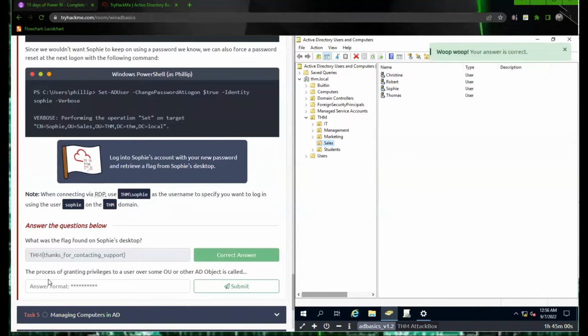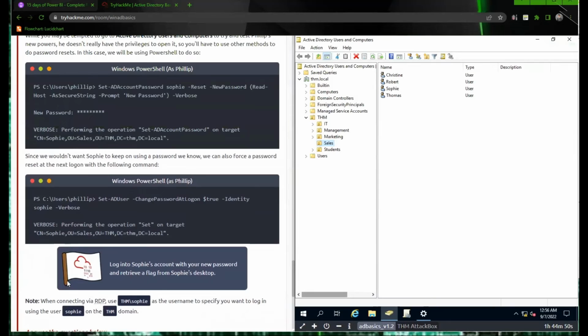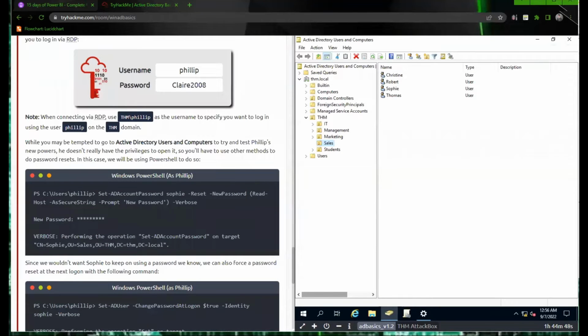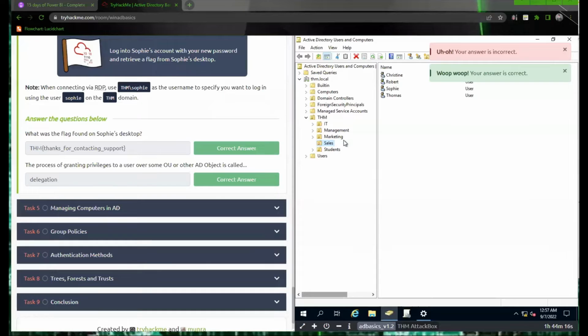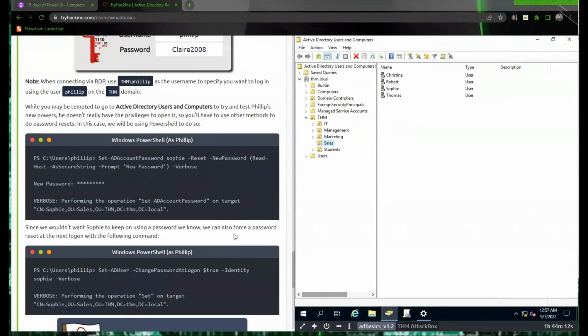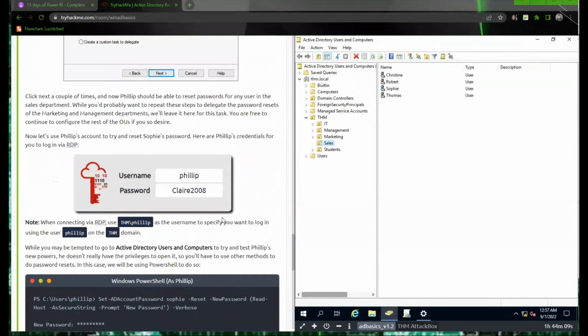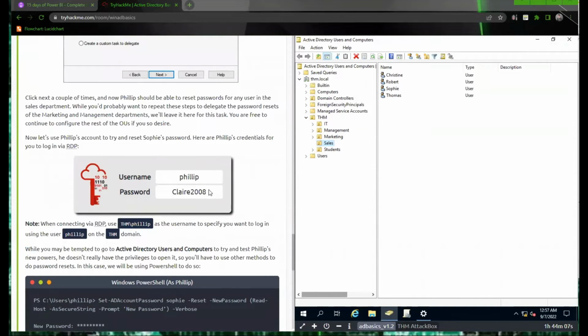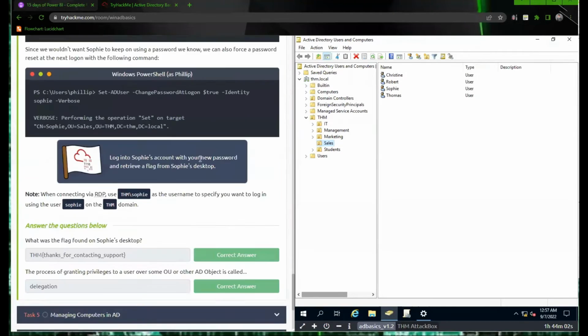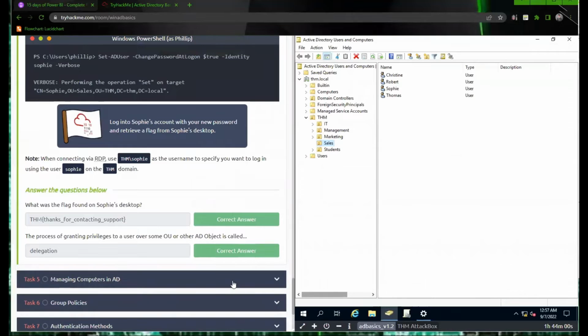The process for granting privileges to a user over some OU or other AD objects is called, let me think about that one. Delegation. So that's the name of the game. As I mentioned, we gave Philip the ability to delegate password resets, right? So delegation is the answer for that one. All right, cool. Well, let's move on.